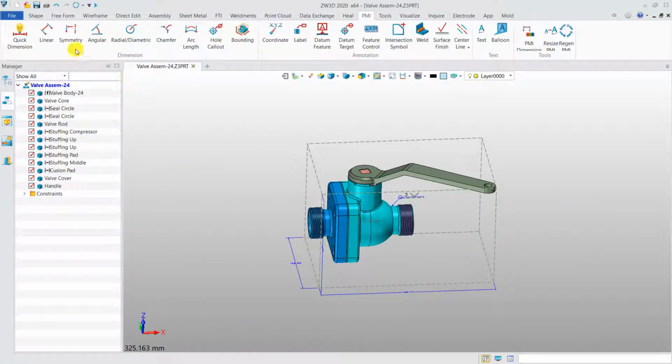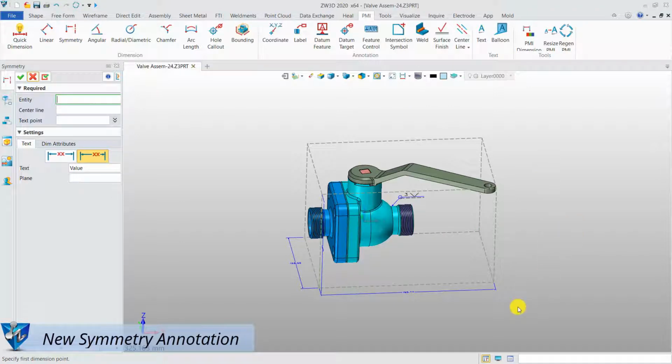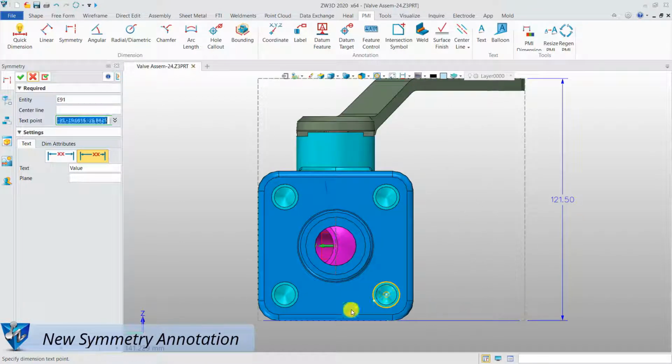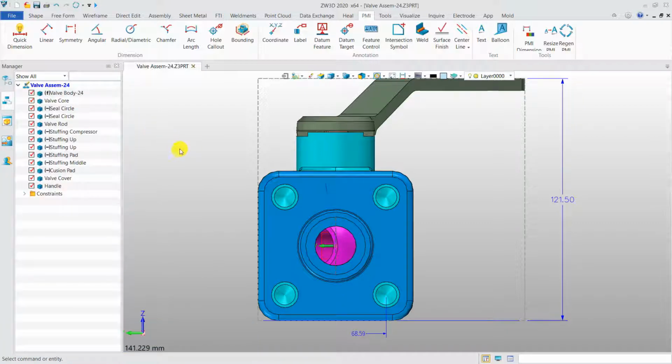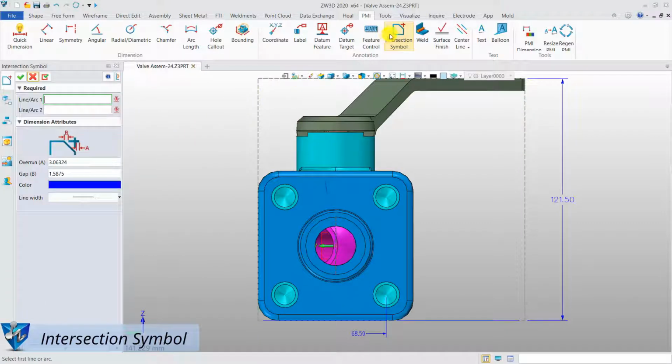You can also create annotations for symmetry by selecting the entity, defining the center line and a text point. Creating an intersection symbol is also very easy. You just need to click the intersection symbol button and select two intersection lines or arcs.